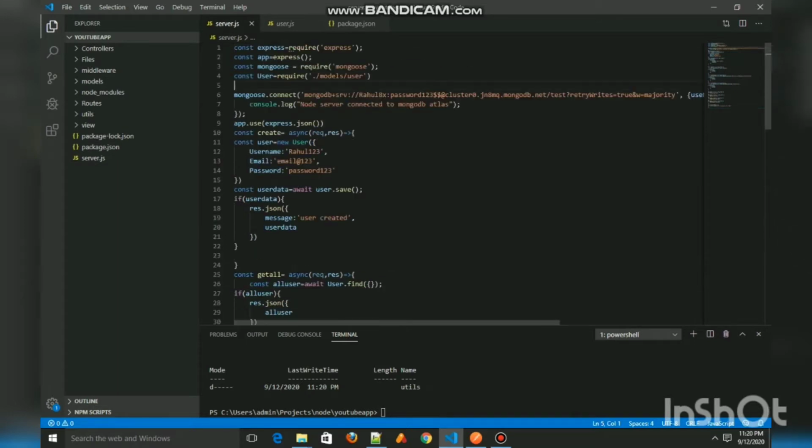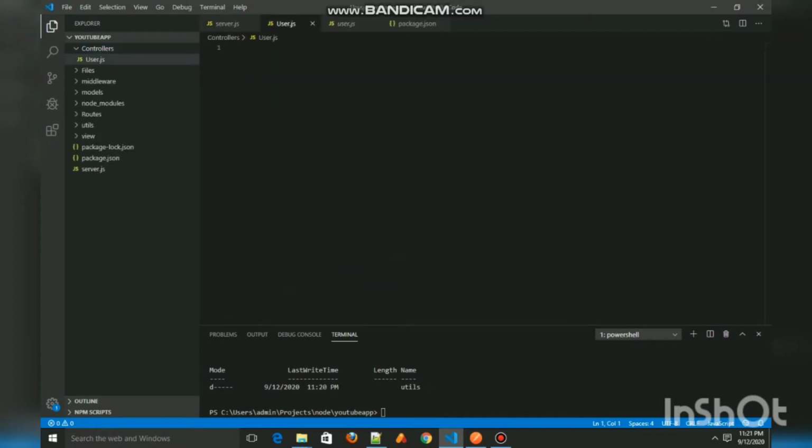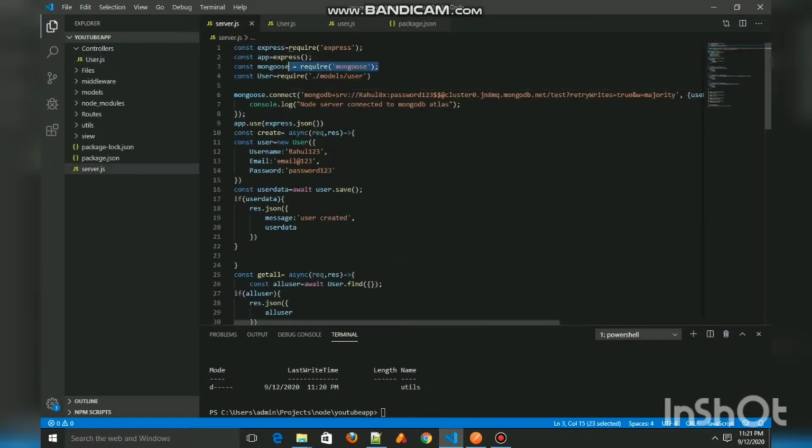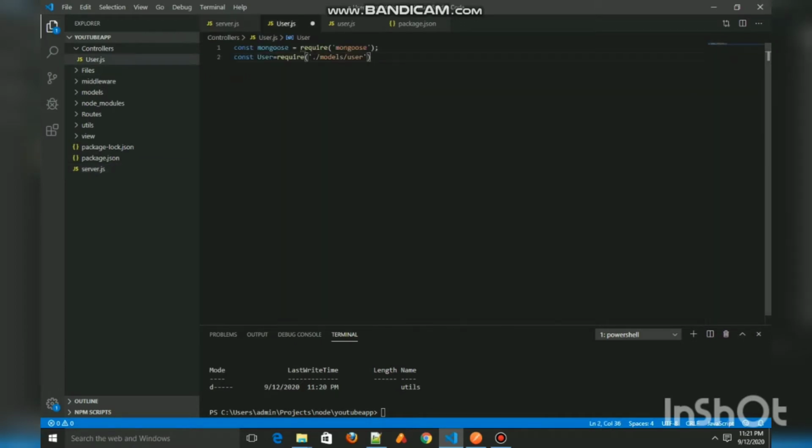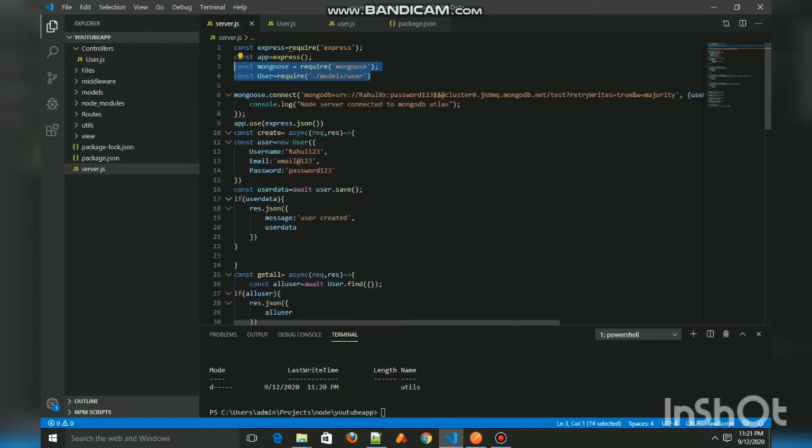Now let us create our first controller by clicking on the controllers directory and creating a user.js file. This will work as our controller. Now we'll copy this code from the server and paste it here. As it is a user controller, it will have the user model which will be imported from model/user. Also, we will use mongoose in it.